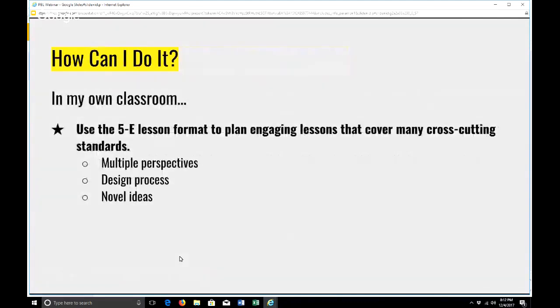So in my own classroom, I'm planning on using the 5E format to plan lessons that can cover those cross-cutting standards. And through that process, I'll be able to get my students considering those multiple perspectives. They'll be designing things, and also throughout it all, they'll be collaborating and sharing novel ideas.